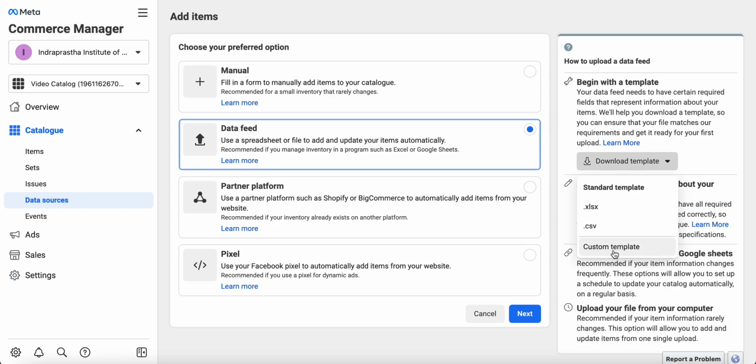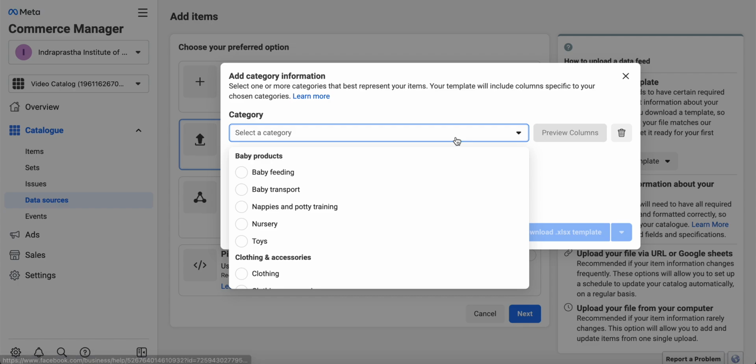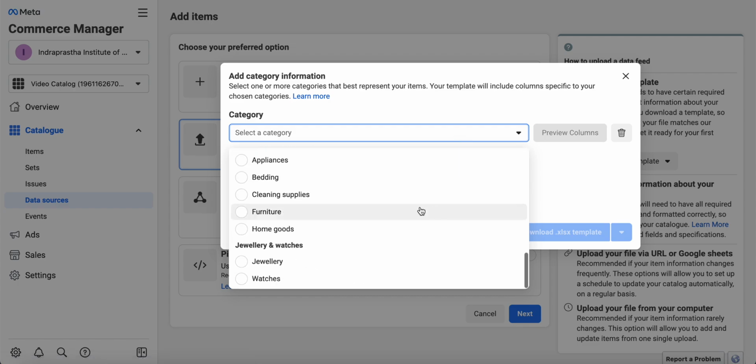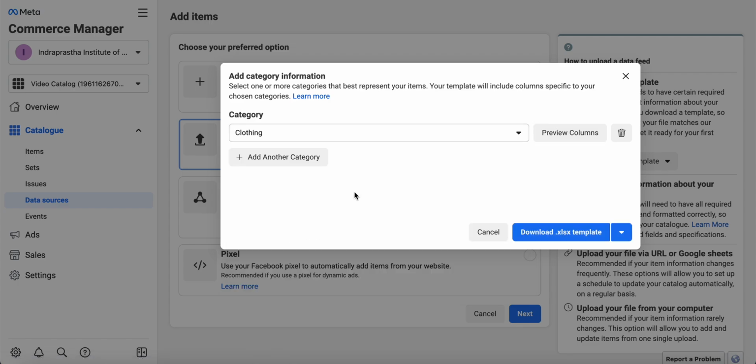Click on it and click on custom template. Select your product category. For example, now I am clicking on clothing and click on download .xls template.